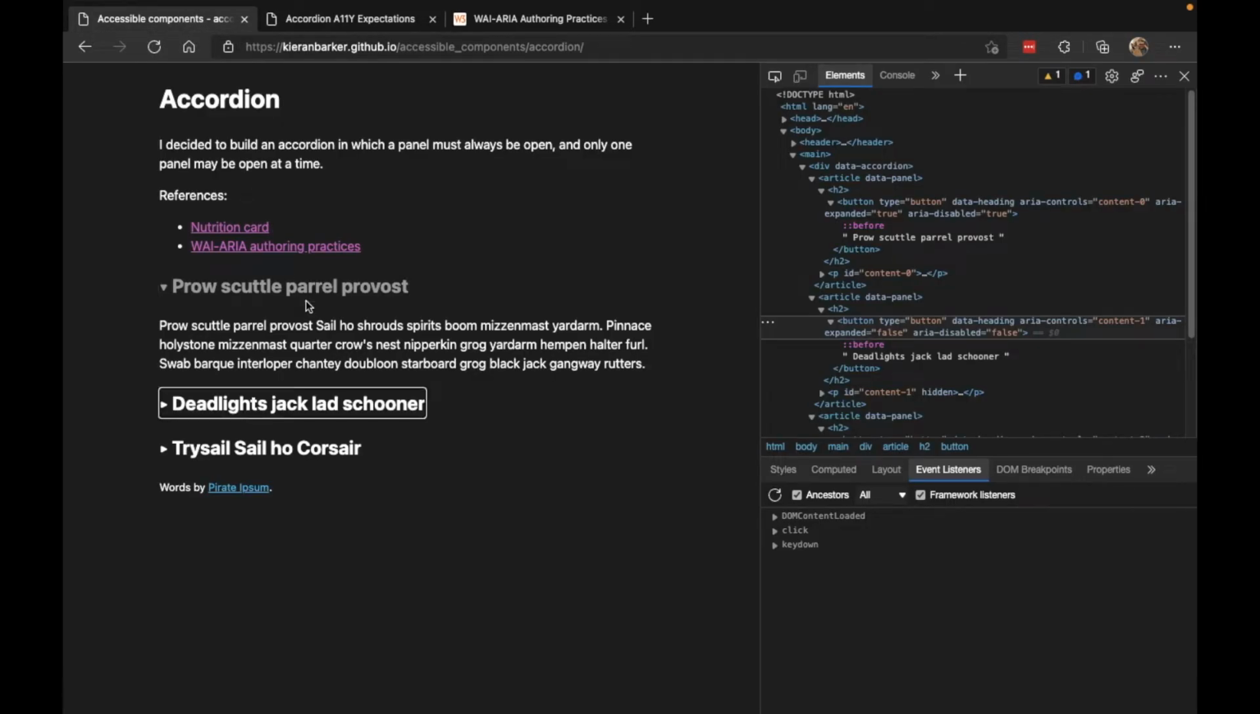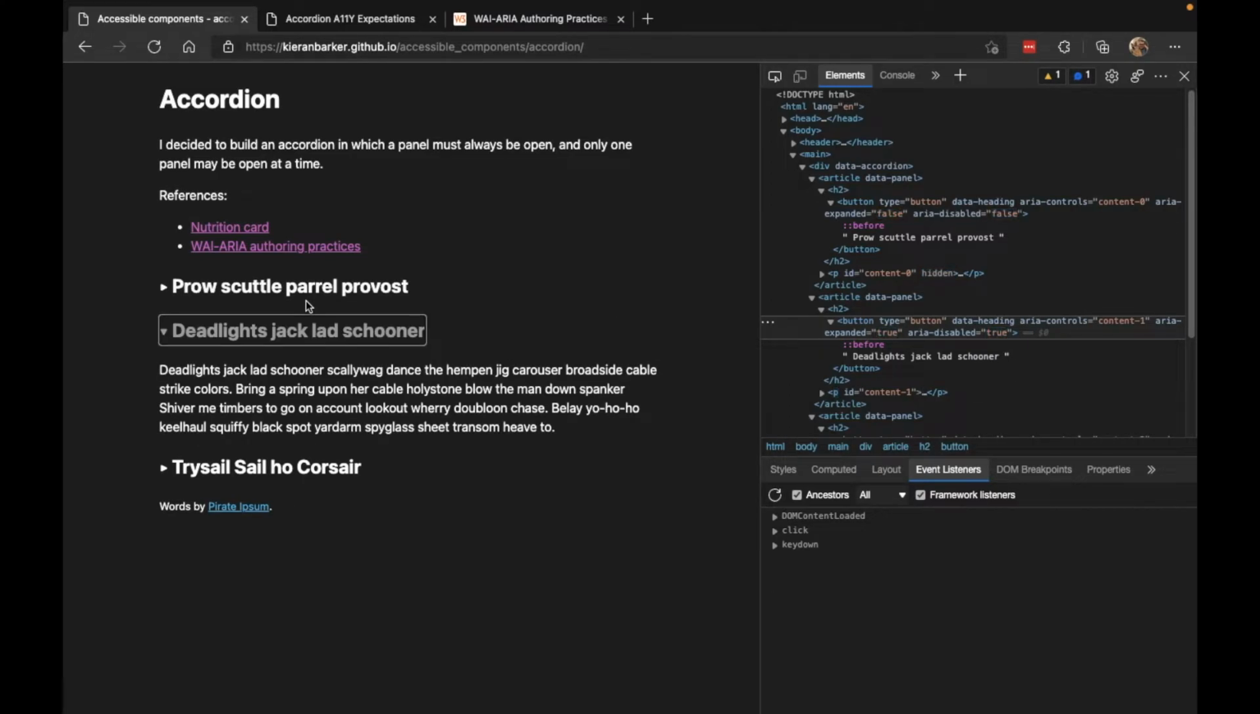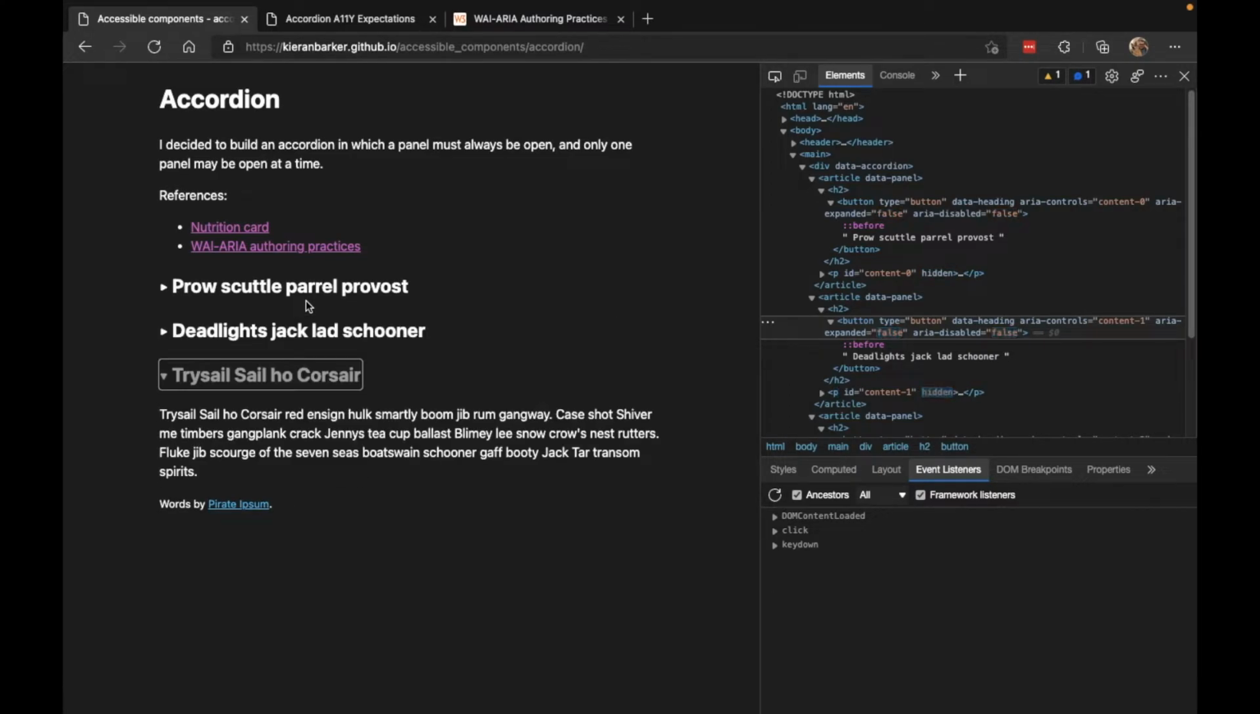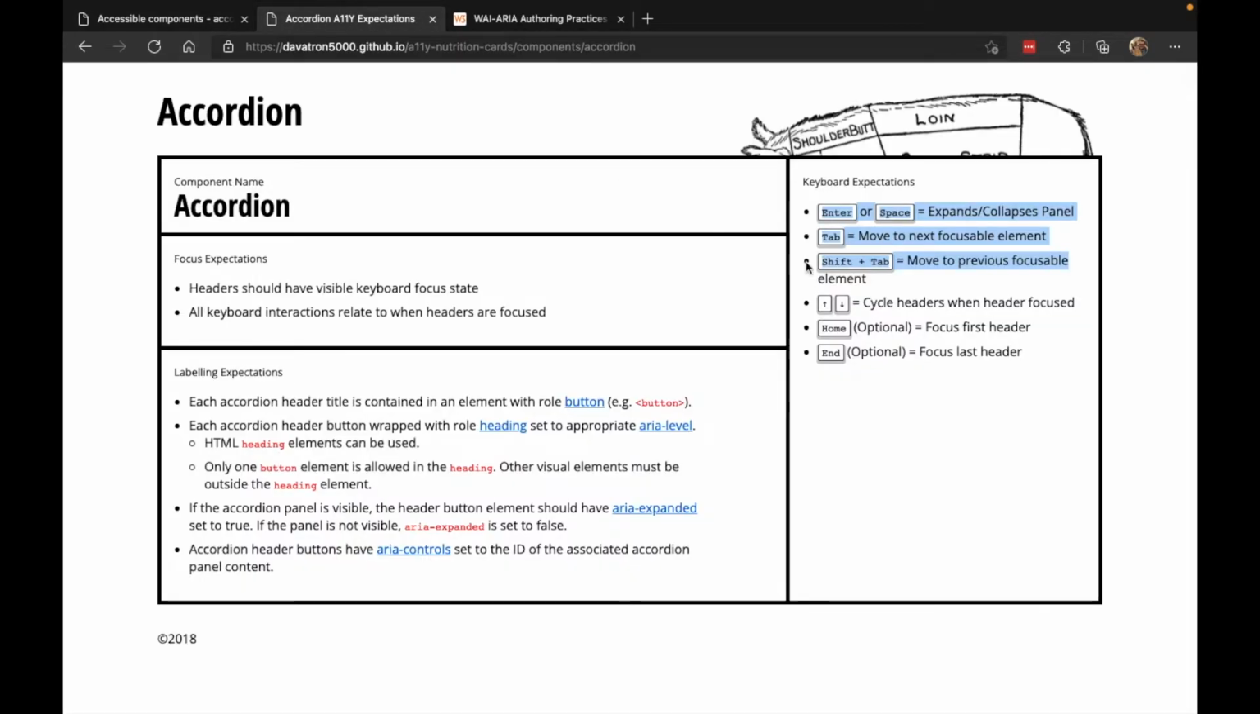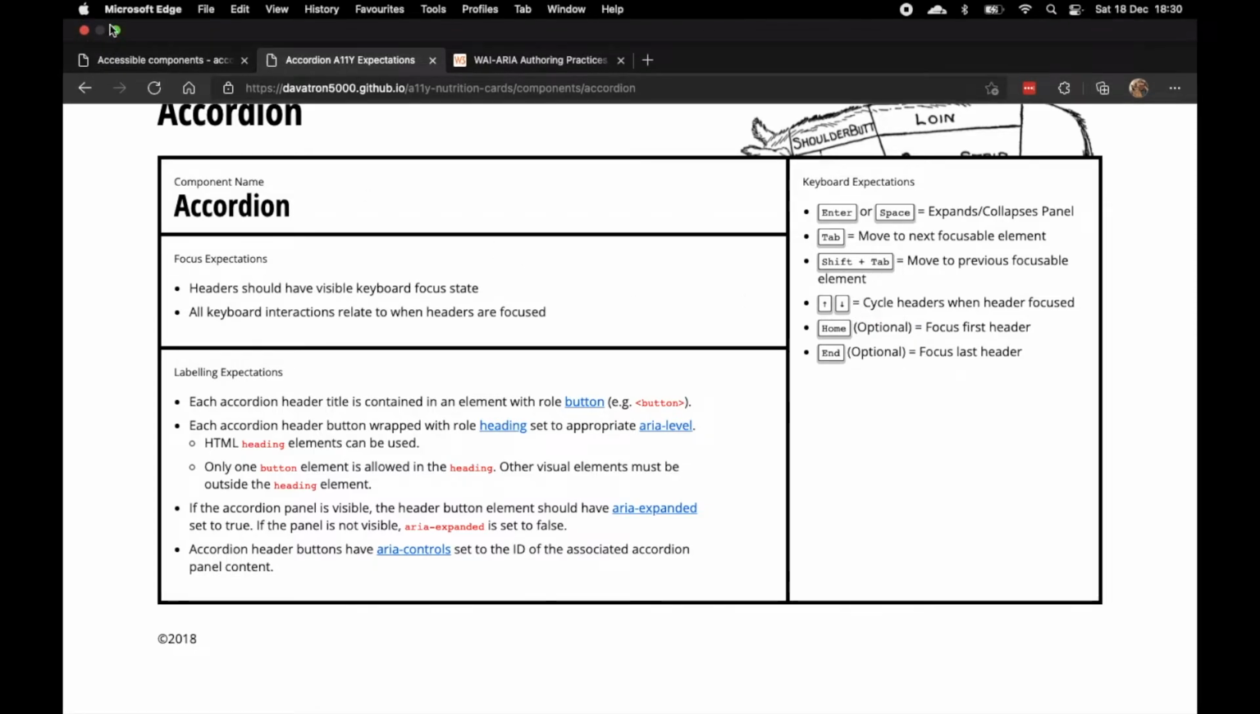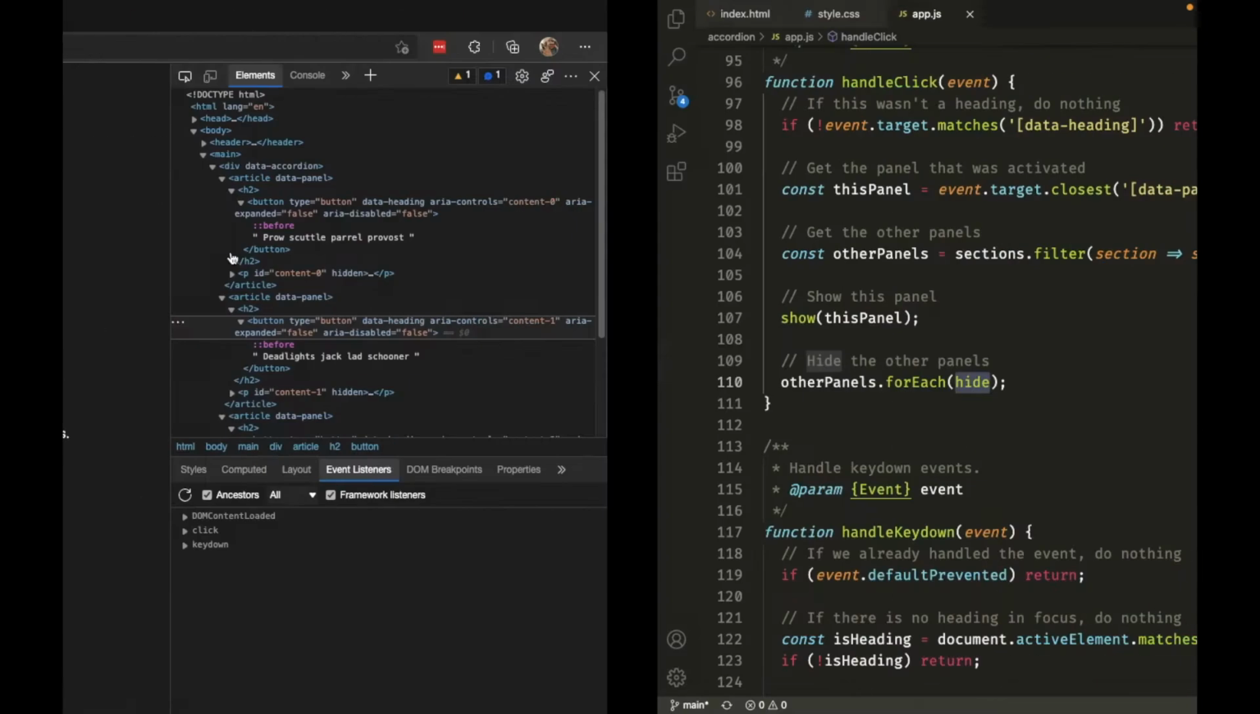So we can press tab to tab between them. We can press shift tab to move backwards, and pressing the space bar, or if I go to the next one, the enter key, that all works for us just because we use native button elements and not stupid div elements. So that's great. So all we need to do now is add in the arrow key functionality for cycling the headers. So that's what we will do next.